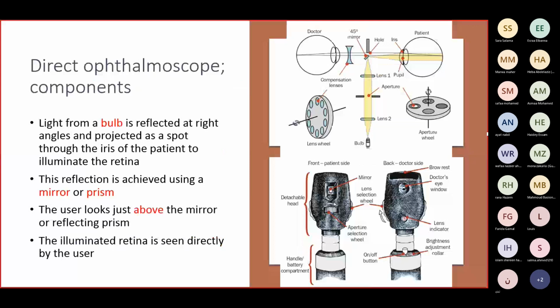So the light is coming from a bulb, and then the light is reflected using a mirror or a prism to go inside the patient's eye, and then the reflected light will go coaxial to the illumination light and pass through a hole and then through a compensation lens to the observer's eye.